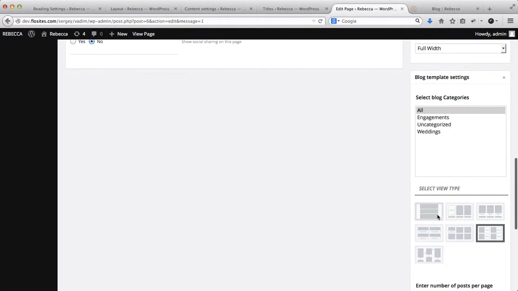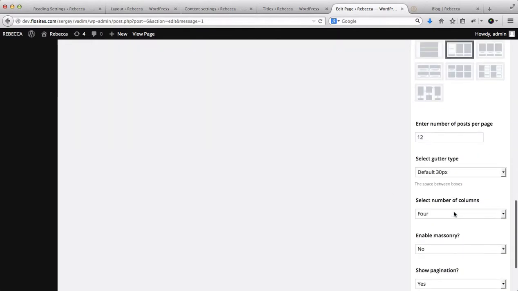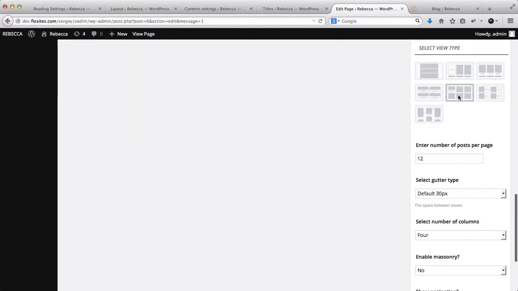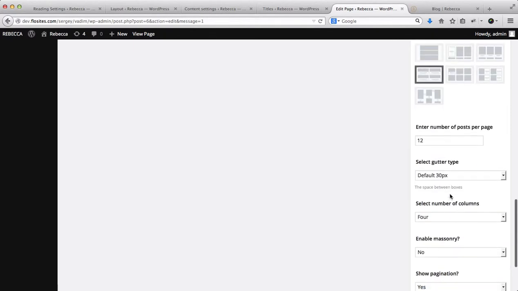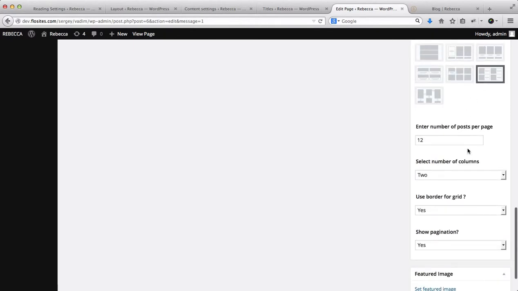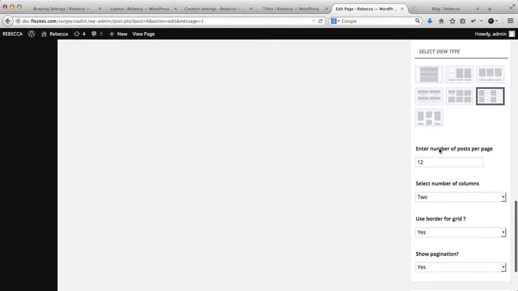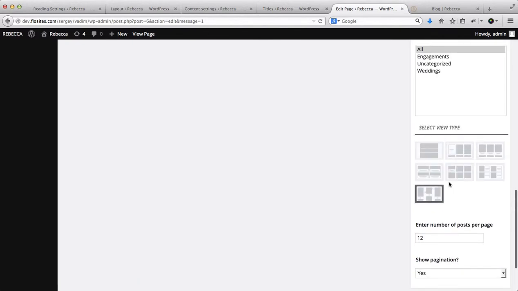Alright, so all of these layouts have their own lines of settings. So if we choose this layout or this layout, they all have their specific settings that come up individually for every single one of these.